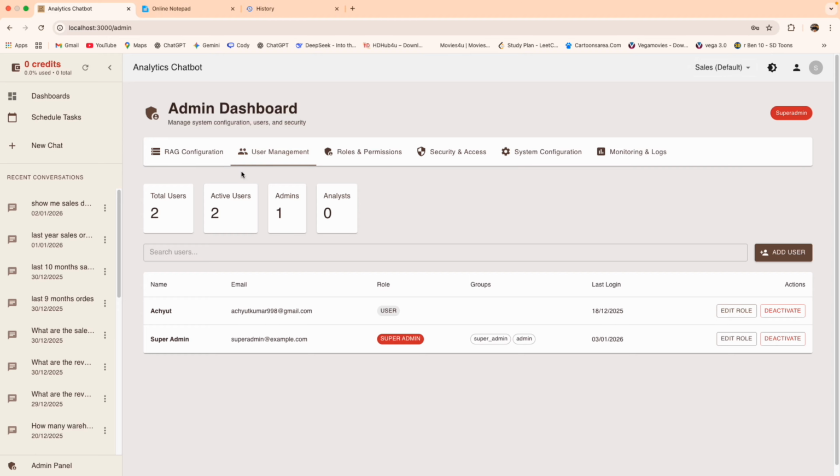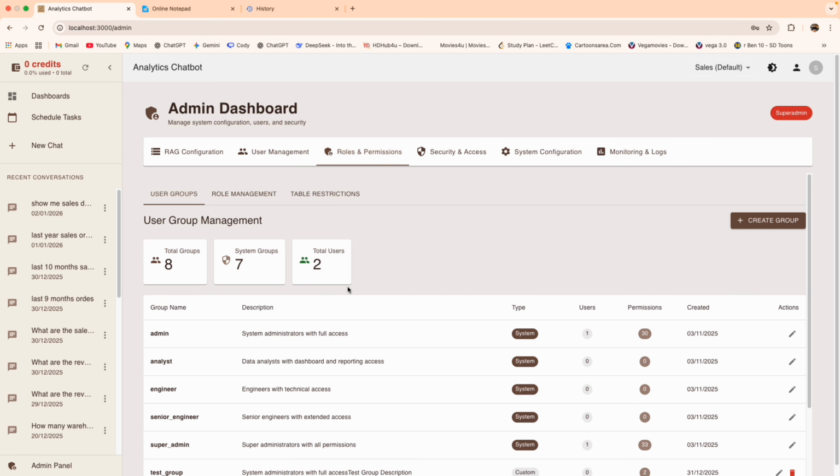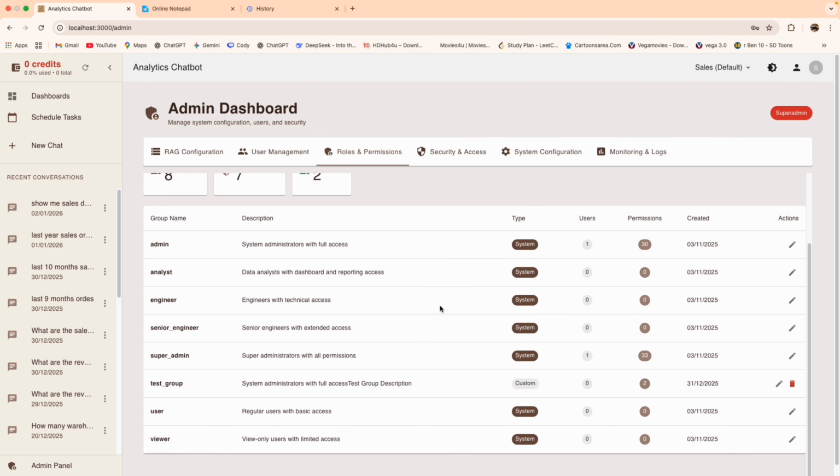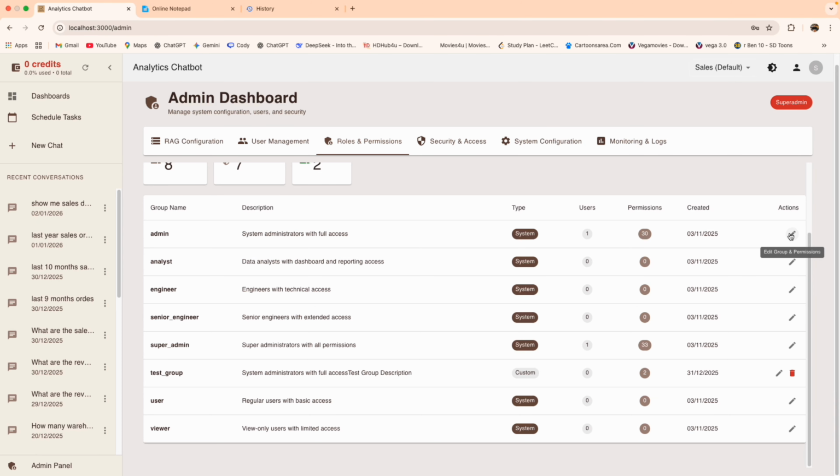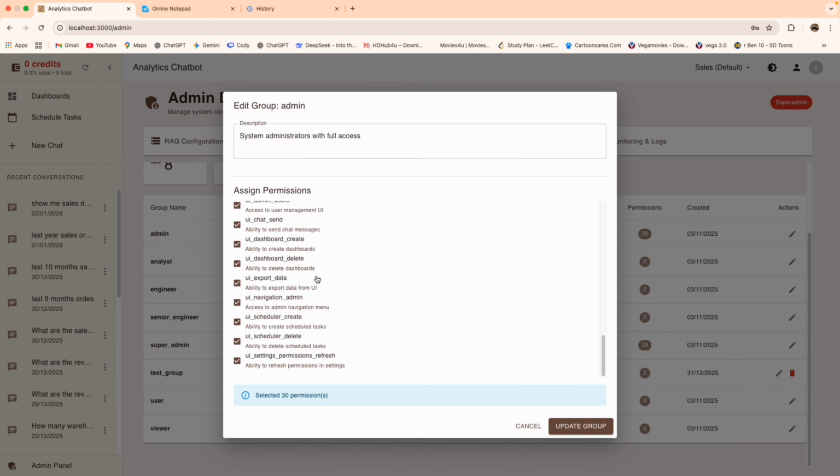You can see our admin panel UI is completely changed. It looks more promising and more useful this way. And if you go to role and permission, it has also completely changed. You can just give permissions.